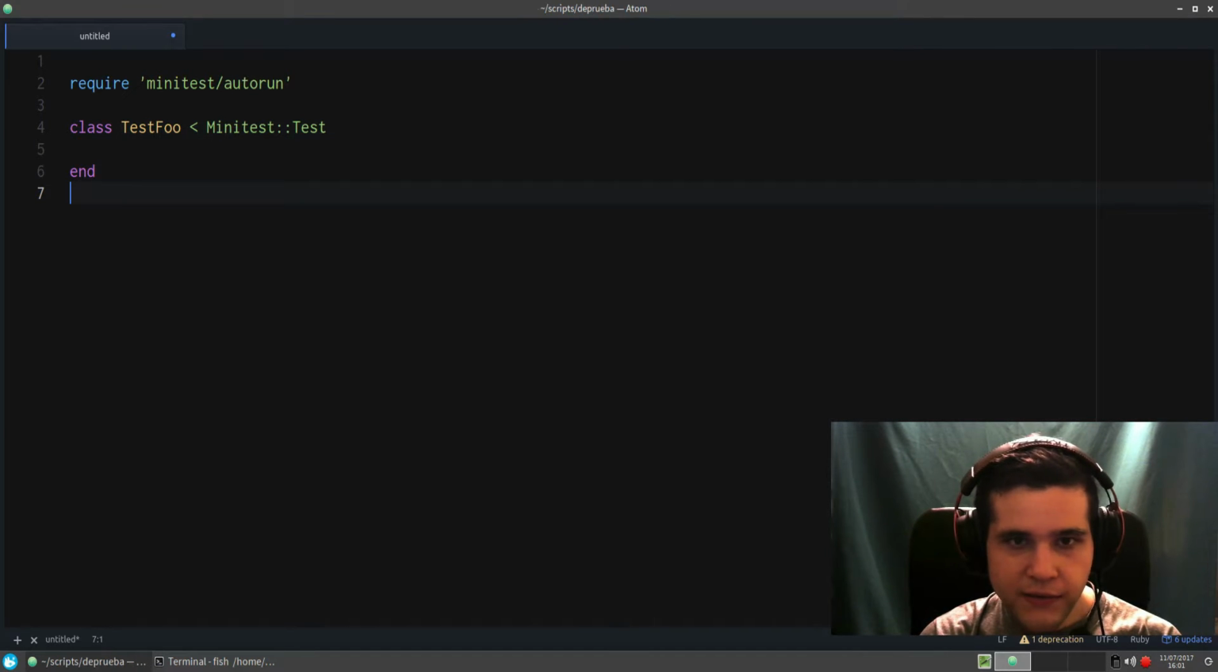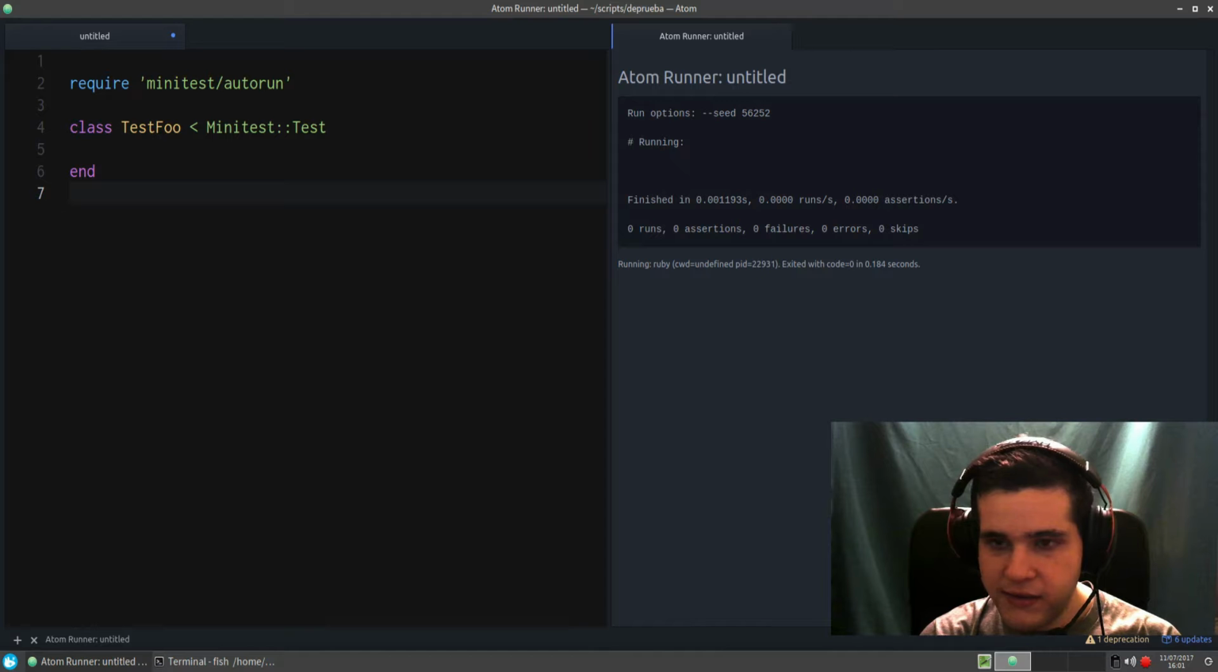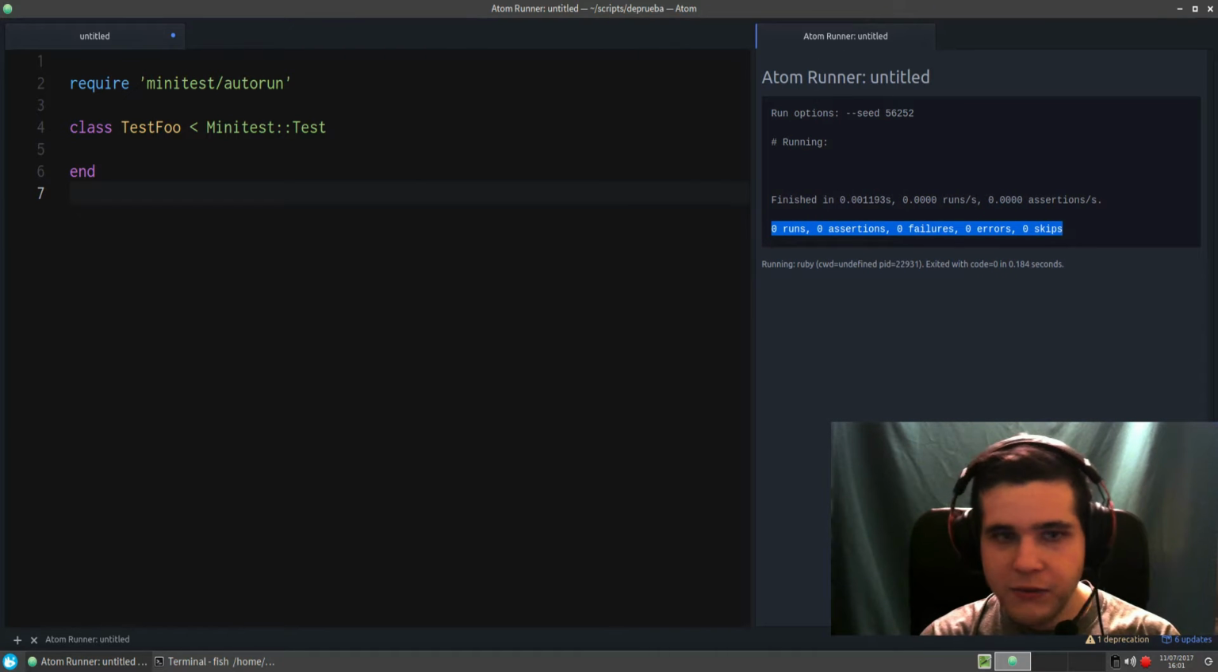If I run this now, we get this output on the right. You can see run options, running. There is nothing here because we have no test yet. It says finished and some stats. It's everything 0 because we don't have any test. So let's write a test.